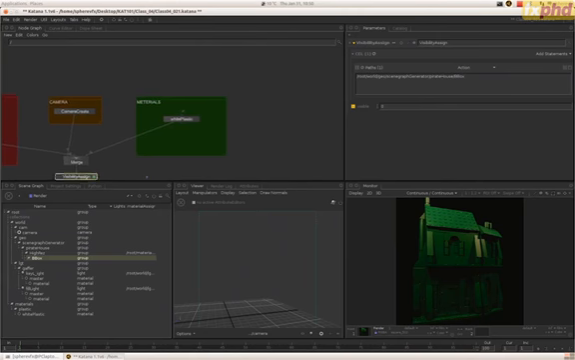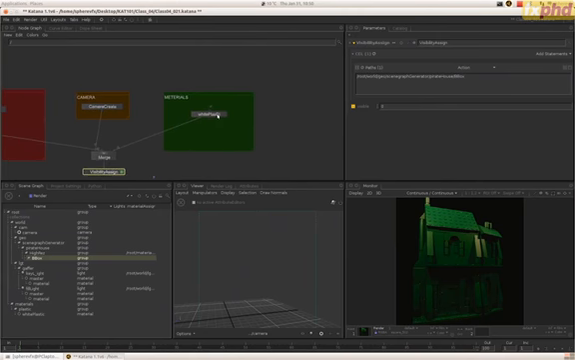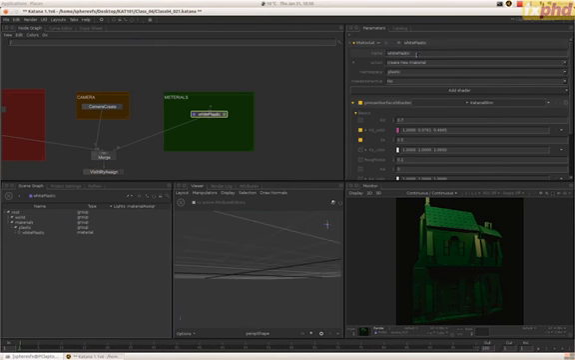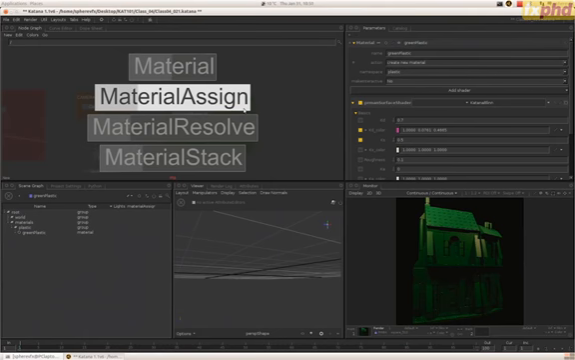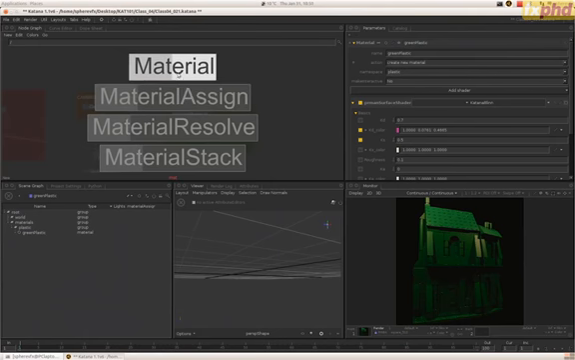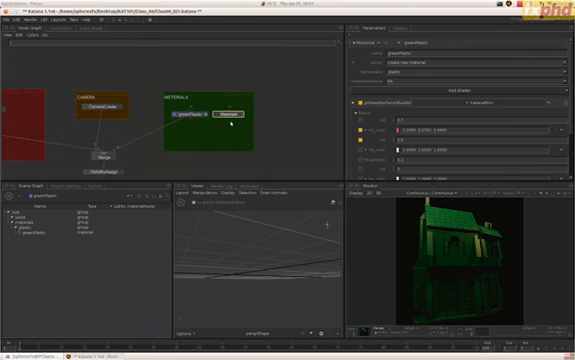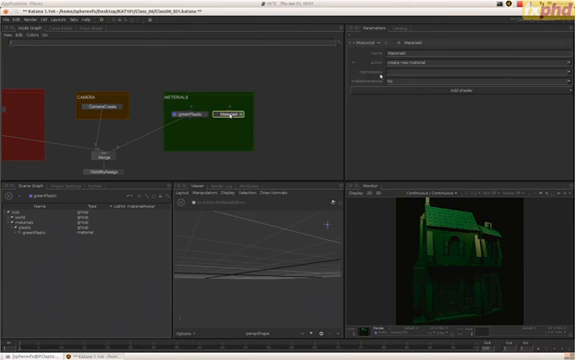So we talked about what happens if we have multiple materials. Let's say we're going to have this material here. We're going to call it green plastic. I'm going to move it over here, and I'm going to make a new material. So let's make a second material here, put it next to it. And this one I'm going to call blue plastic.